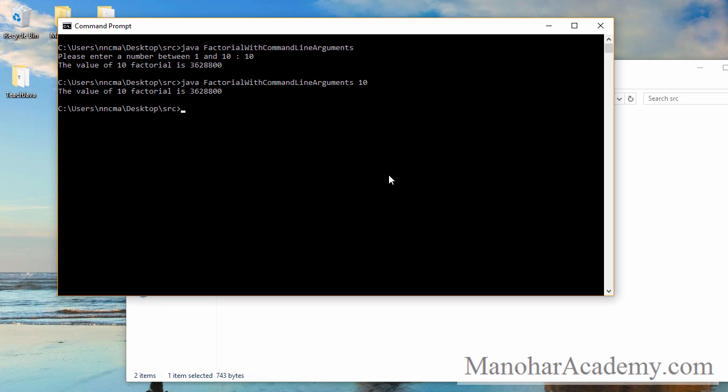So how am I able to pass this value of 10 to the program? As you know, every Java program starts with the main method. So when the JVM or the runtime environment is calling the main method, by the time this 10 value is passed to the main method. Let's look at the main method once again, then we will get a better understanding.